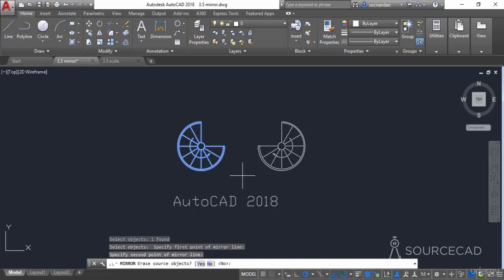Now click here and look at the command line. It prompts you to specify whether you want to erase the source object or not. We don't want to erase this source object, so I'll select No, the default value, and simply press enter. So here we have the mirrored image.